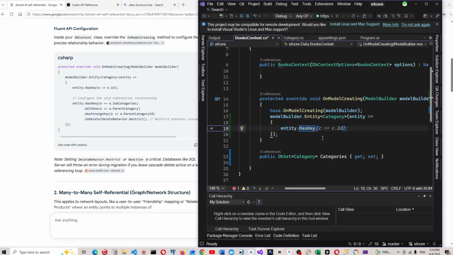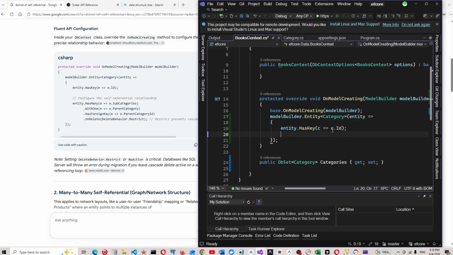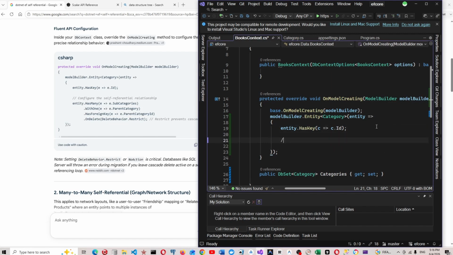The key will be ID. The category goes to category.id. Unity of C has ID, which is the key column. And the next, we say config the self-referential relationship.